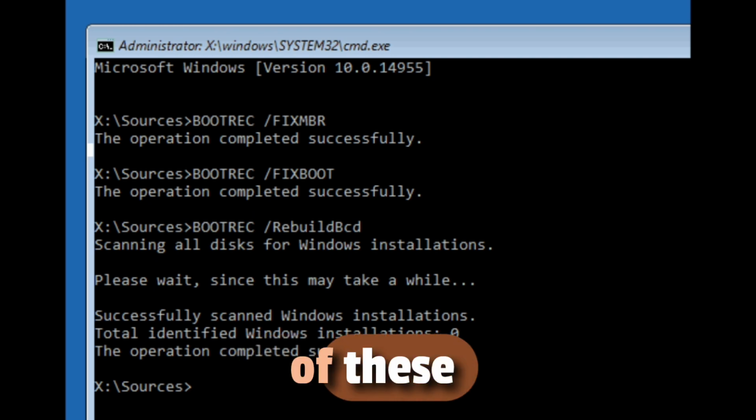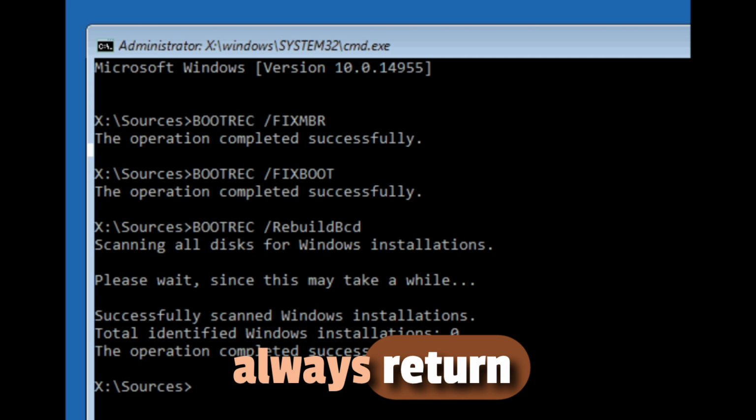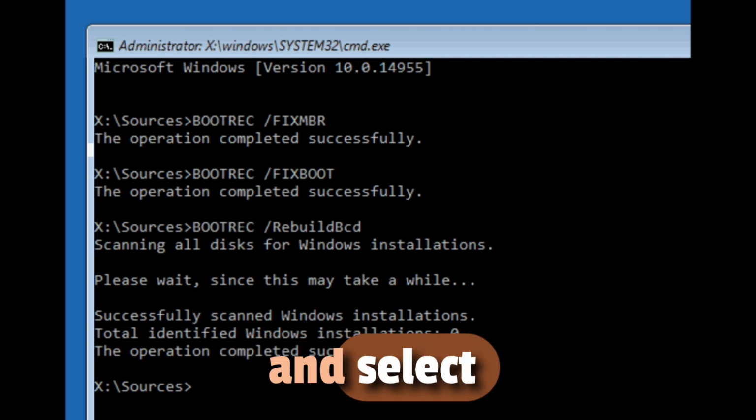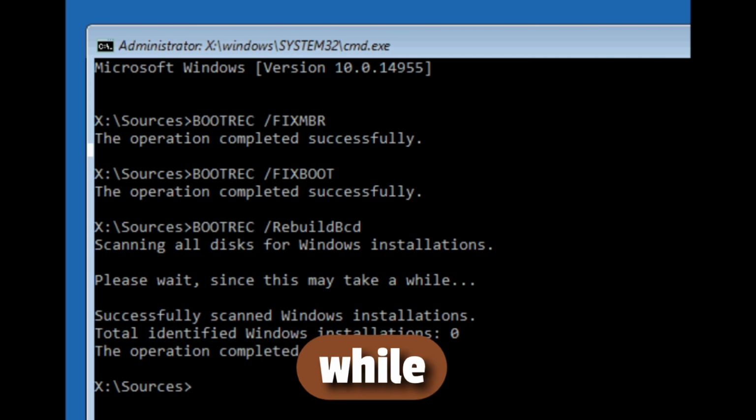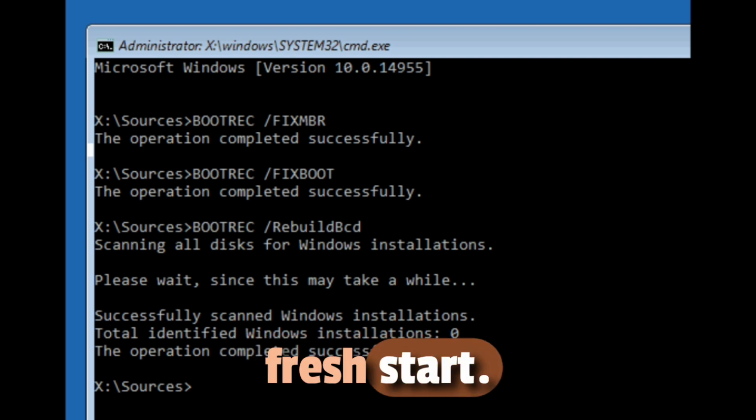And if none of these solutions work, you can always return to the recovery environment and select Reset this PC. This option reinstalls Windows while allowing you to keep your personal files safe, essentially giving you a fresh start.